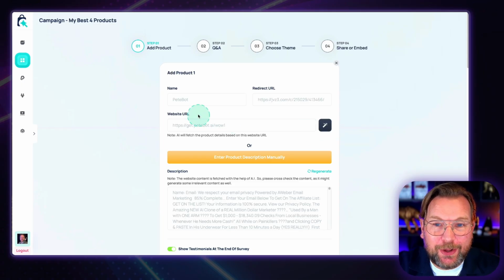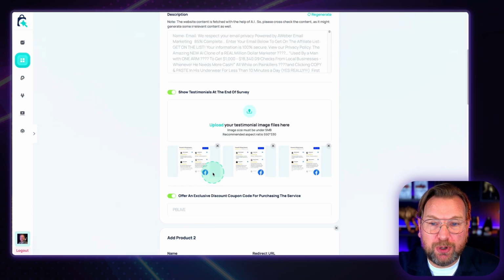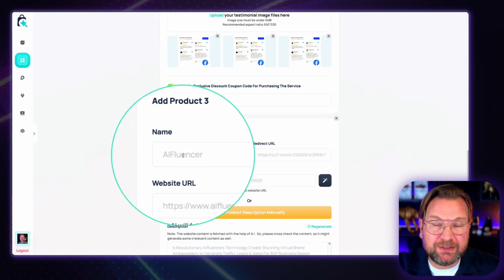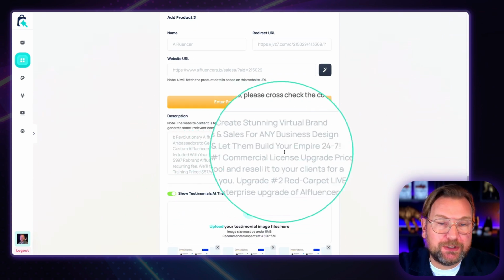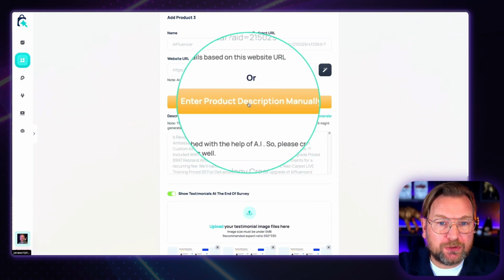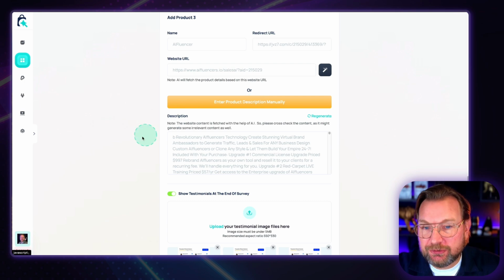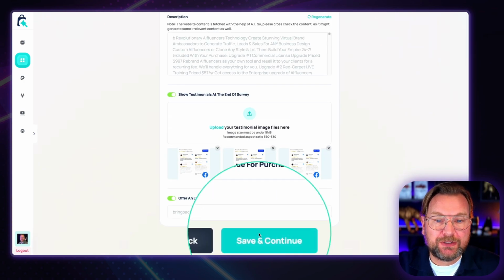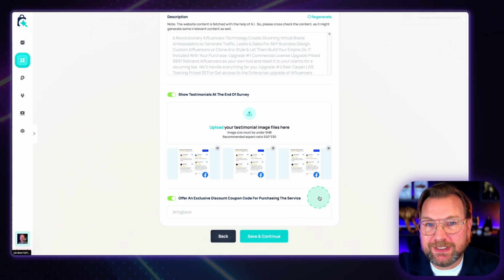So I filled out all the information now. The first one is Speedbot. The second product here is GPT apps. And the third product here is AI Fluencer, with all the descriptions here. And if you want, you can also manually add the description if you like. But as you can see here, I've created 3 products. So now you can save and continue to the next step.